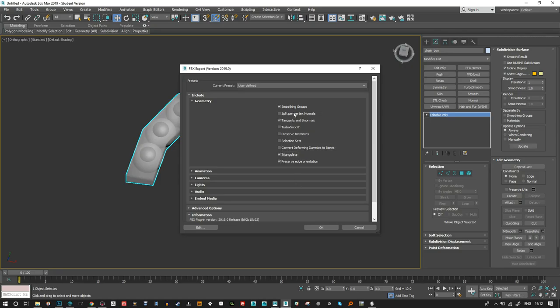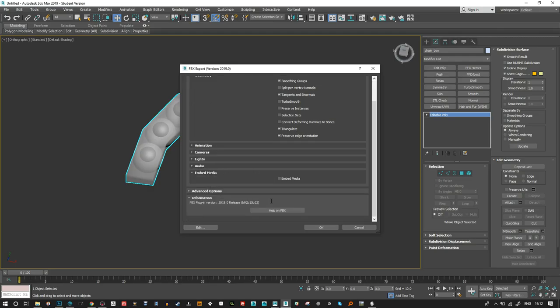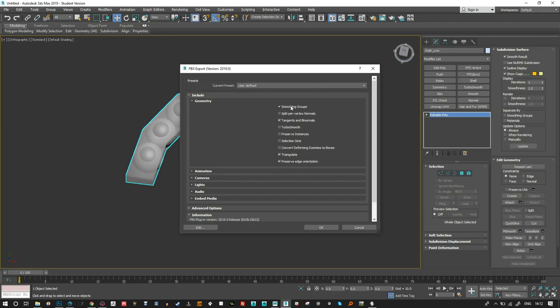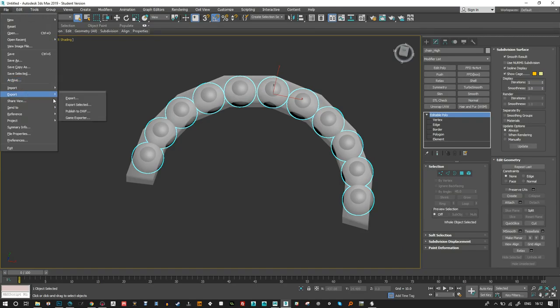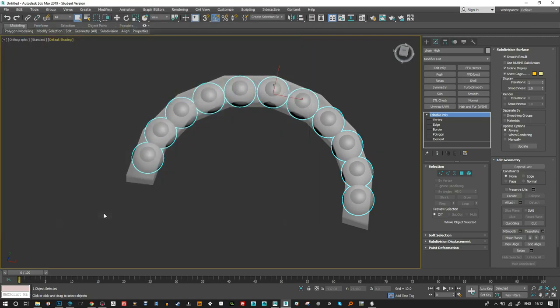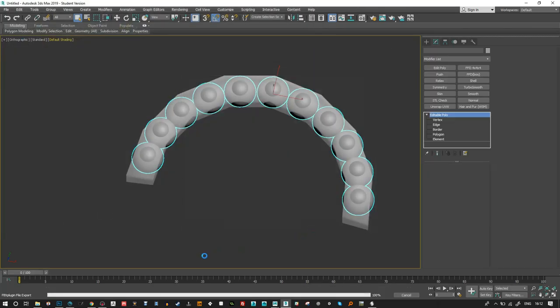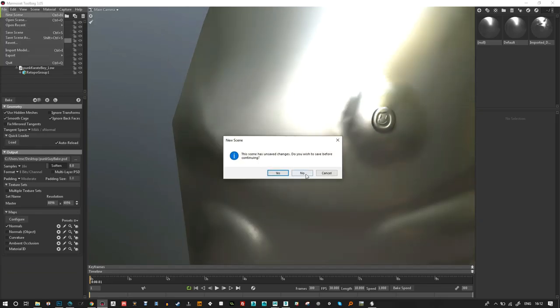Sometimes I use a batch exporter. If I've got loads of stuff, I'll just batch export. Smoothing groups is important. Triangulate's important. I think I normally have these ones selected. You'll get them in your FBX settings. You don't need animation or anything. You don't need embed media. That's it. It's just those, so the one at the top and those two bottom ones. Four things. And the high poly. Support, that's chain high.